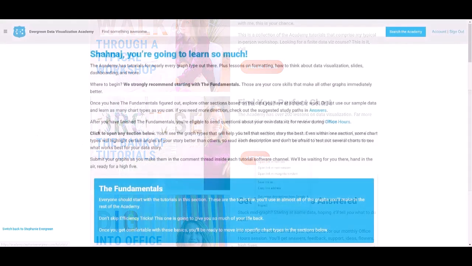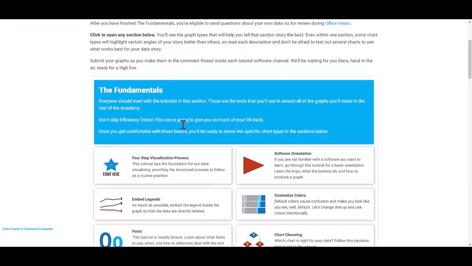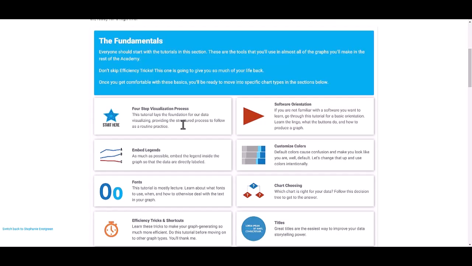Let's go here. This page first lists the fundamentals. This is the basic knowledge, formatting, chart types that everyone needs to know. The first lesson you'll see in here is my 4-step visualization process. This is our foundation. Everything starts here. We have to learn these 4 steps in this order to proceed with making any specific chart types.